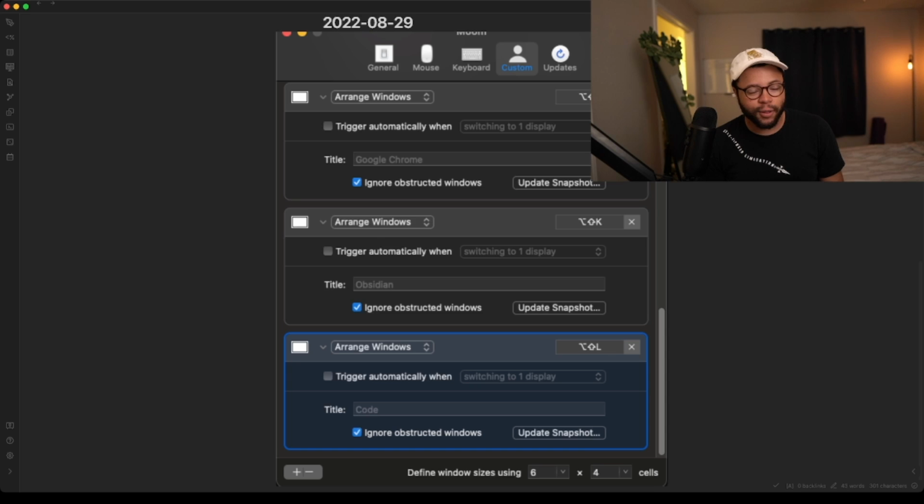But the app itself works pretty seamlessly. It has a few bugs. But basically what I did here was that I got my windows in a layout for just Google Chrome, or just Obsidian is just up, or just code, and then you can save that snapshot. But the cool thing that you can do is that you can do multiple window configurations.